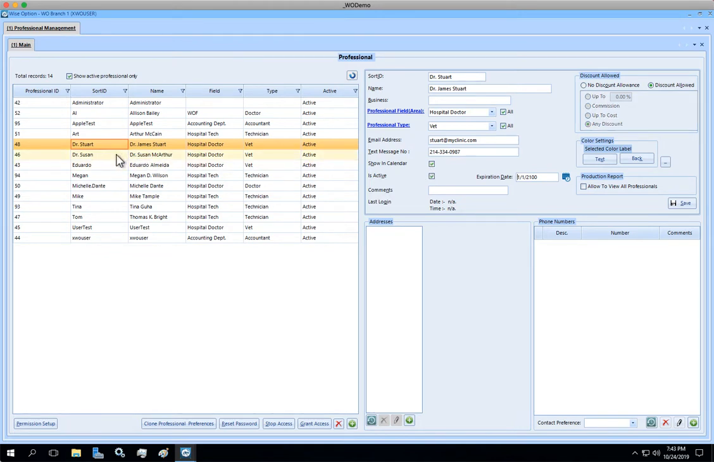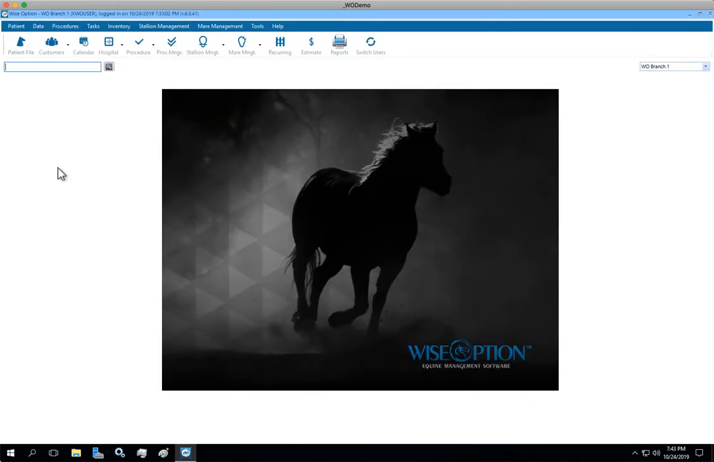So make sure, if you want a doctor or technician to have a calendar, they must have the show calendar checkbox set. So you simply select the user, check the box, and save. That's the first thing. I'll not save this one because I already have a few doctors set. Next, I will go to the calendar.